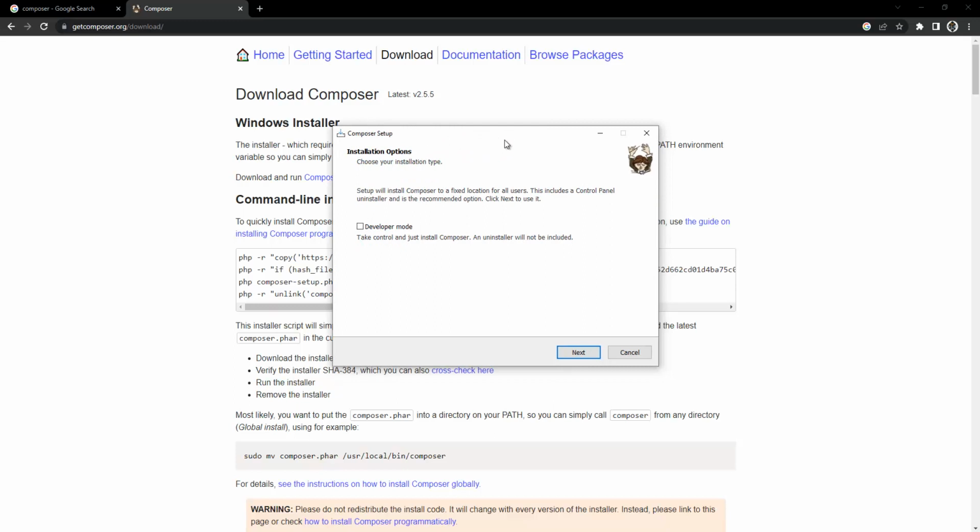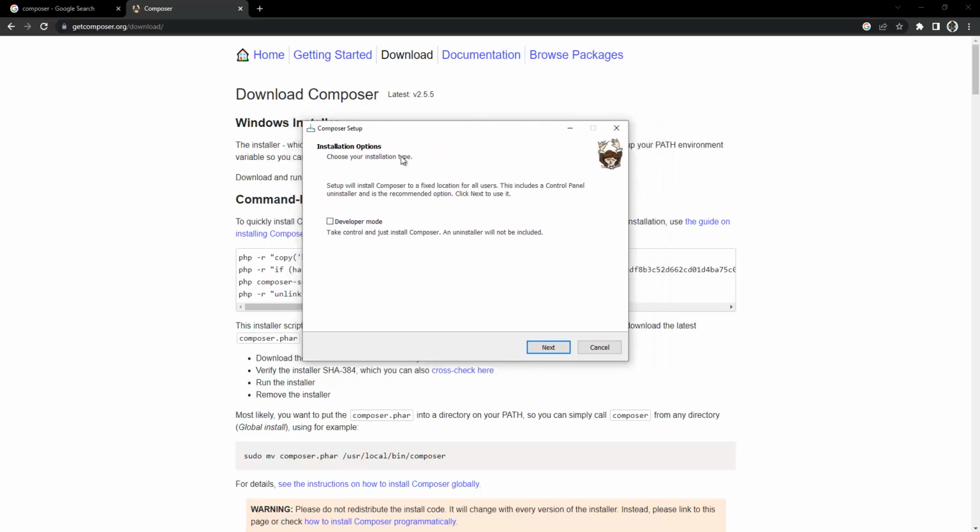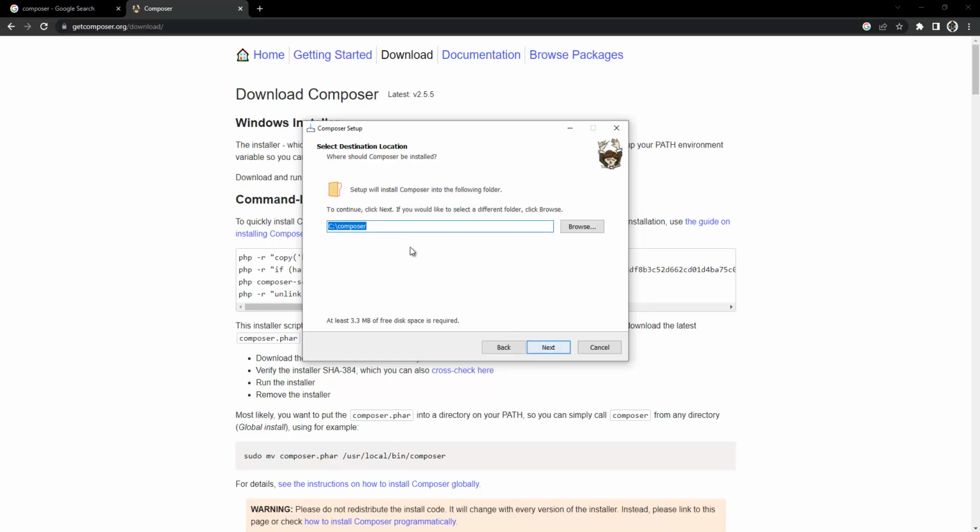After that, you will see a pop-up like this one, this prompt box. It's saying installation options: set up install Composer to a fixed location for all users, and take control, just install Composer, and uninstaller will not be included. I will say developer mode and go on next. My default location for Composer is C Composer, and I will say okay, go on, and it requires only a little bit of space, 3.3 MB.